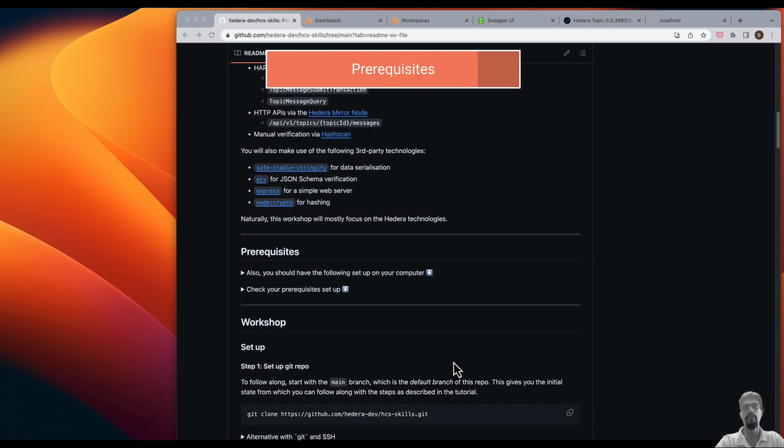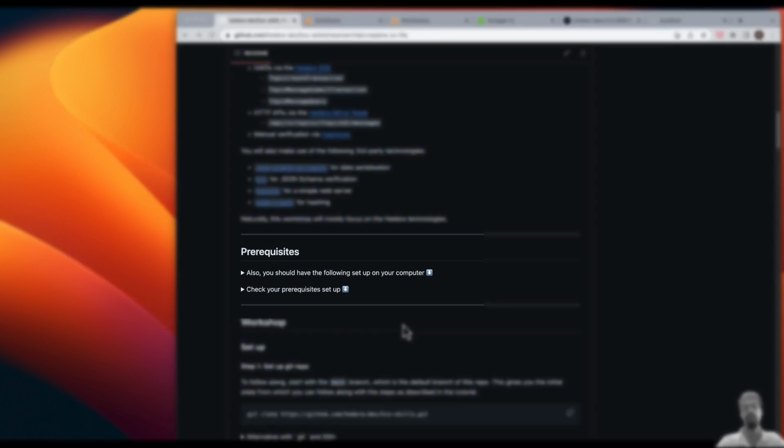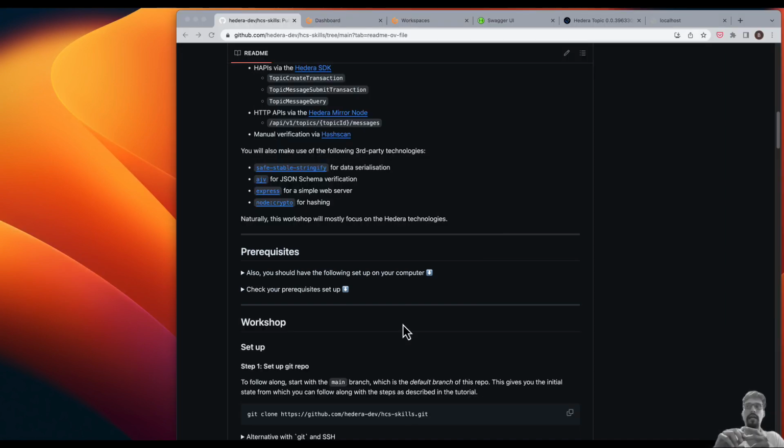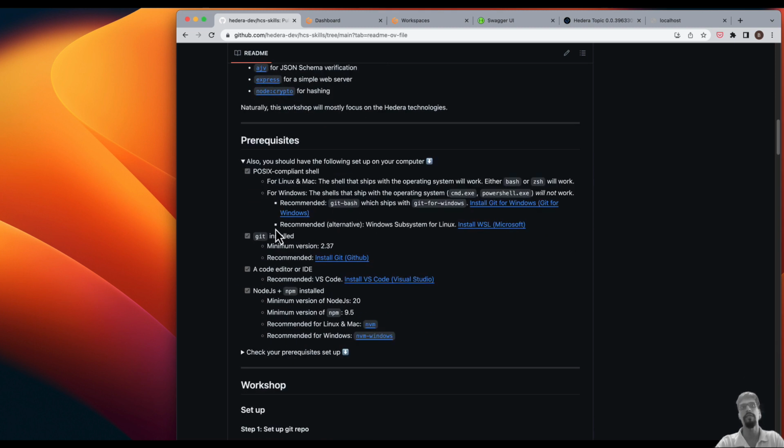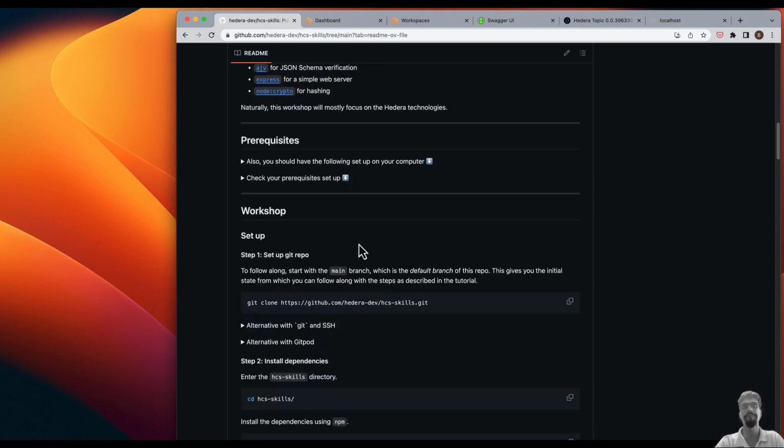So in terms of prerequisites, we're going to be shortcutting this by using a third-party service called Gitpod. I hope all of you have a GitHub account and a browser, Chrome preferred, and that will pretty much be all that is necessary to follow along. You don't need to do all of this stuff because Gitpod will provide that.